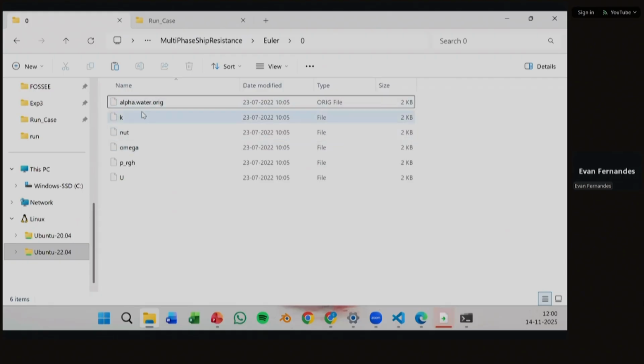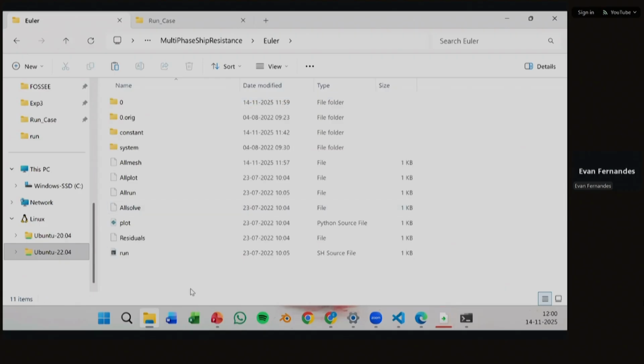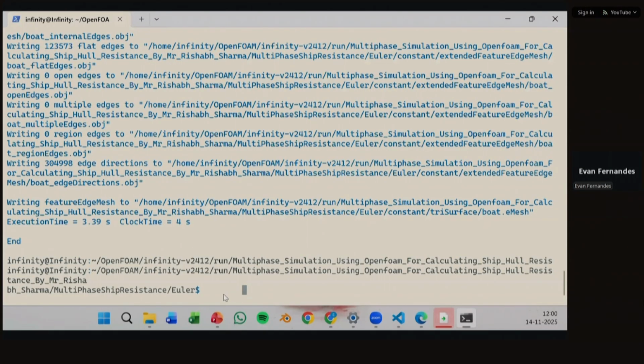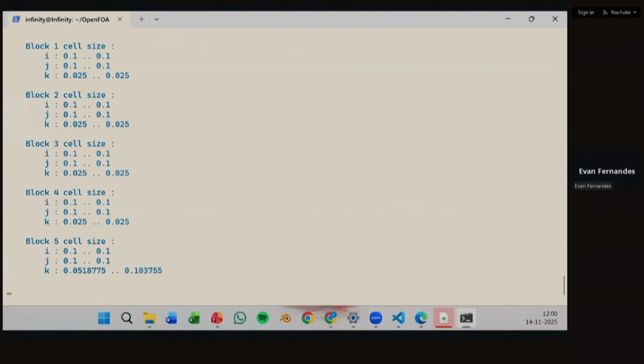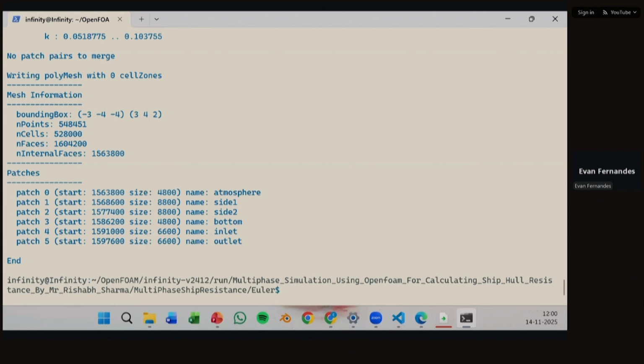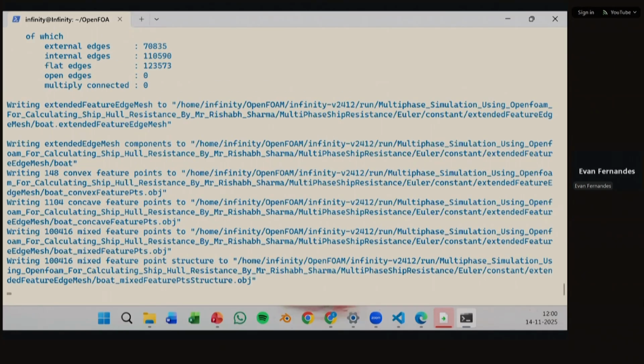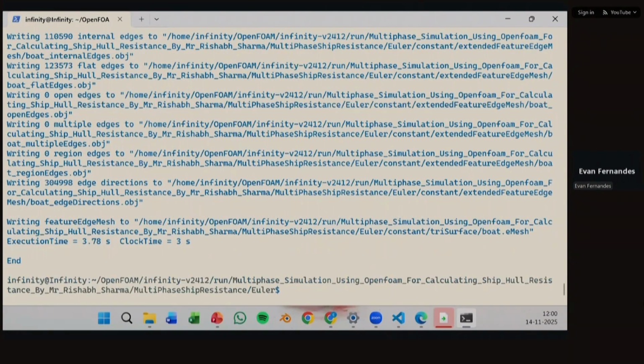Okay. So we have now our 0 file, the copied one. And now we'll just do our meshing. Like if you're doing snappy hex, you will first do block mesh. So first let's clean the case. Home clean tutorials. Okay. So first let's do block mesh. Then we do surface features extract. Okay. Now once we've extracted all the edges and everything, we can do snappy hex mesh dash override.